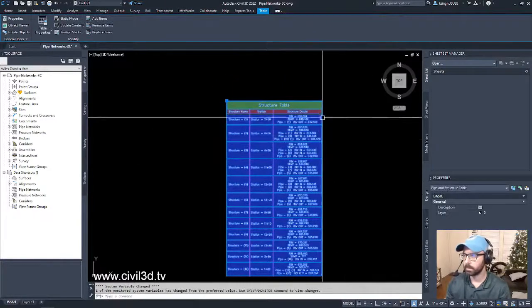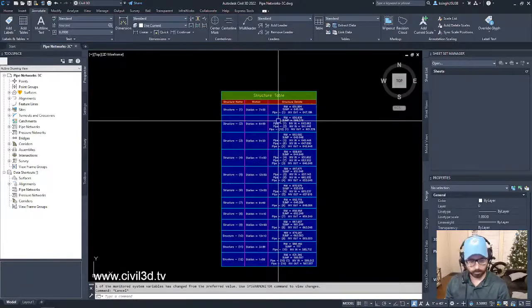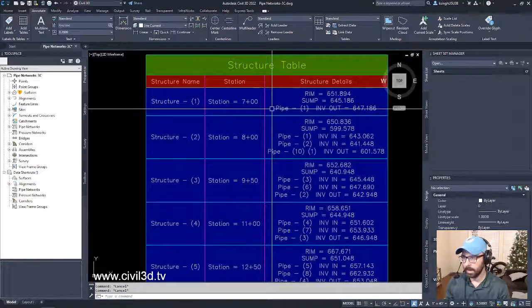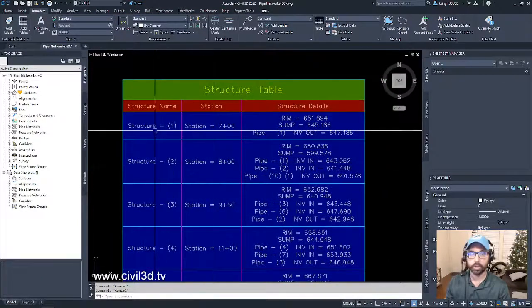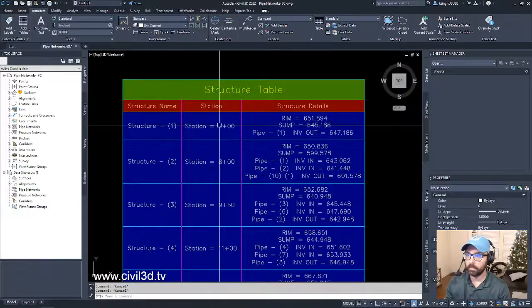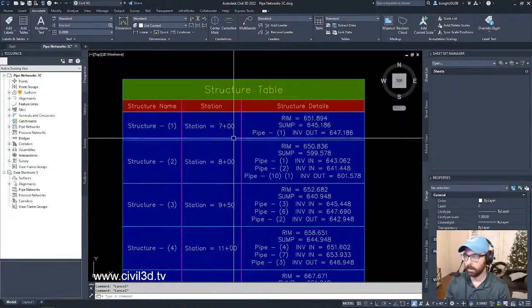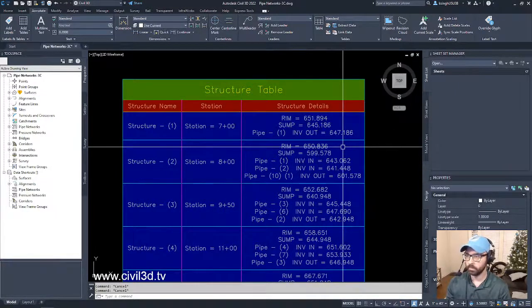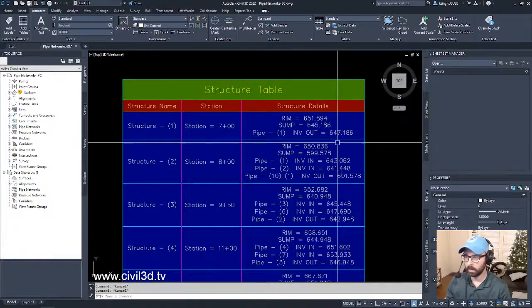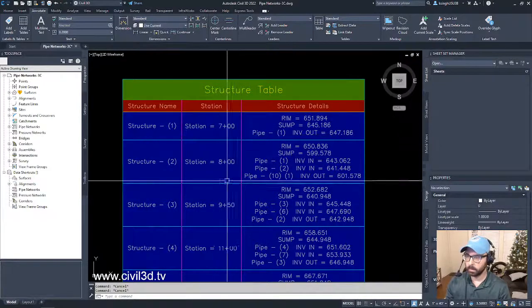There we go. If I press Escape to deselect, now we have our structure name. We now have our station with the dynamic data attached to it. And then we have our structure details such as, you know, rim and inverts and whatnot. Well, this is pretty cool, isn't it?